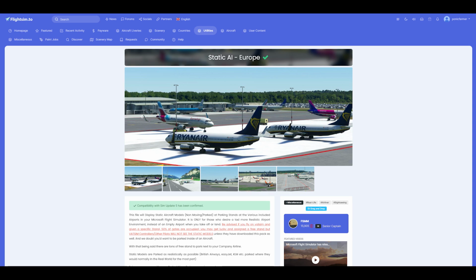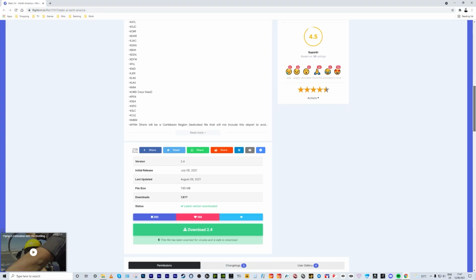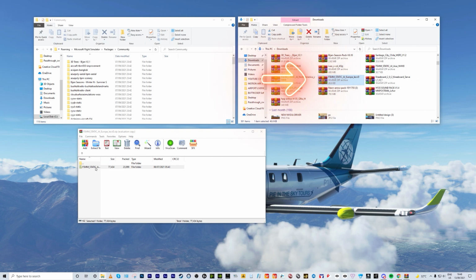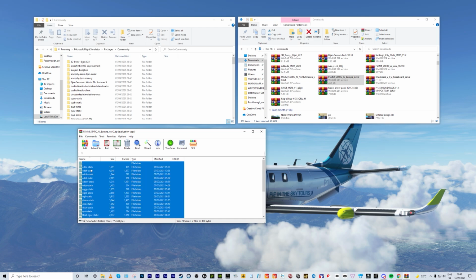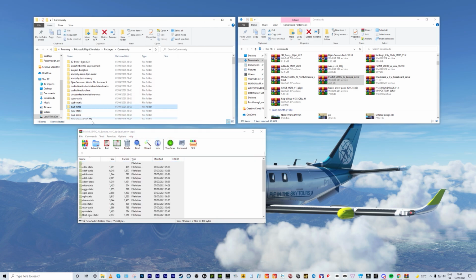So you can either include all 3 or just choose 1 or 2, whichever ones you want to use you can have. So the first thing you need to do is download the zip file, locate the zip file and open it with WinZip. And this time you're going to double click on the folder so you can see all the different static folders in front of you. Copy all and drag them all into the community folder.